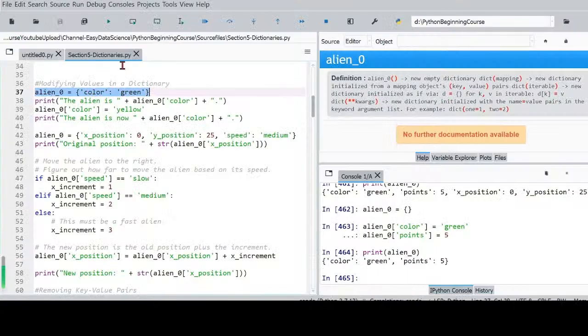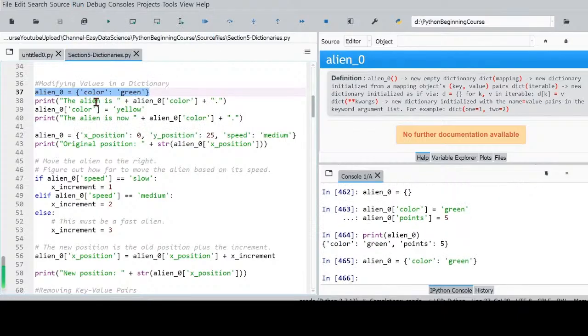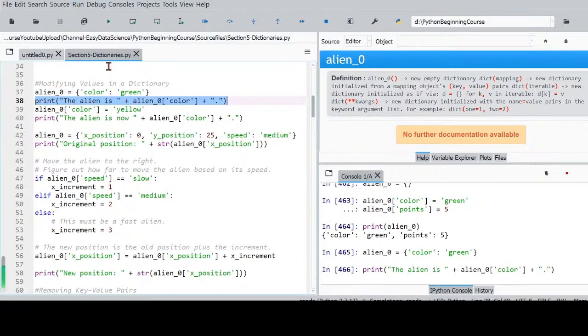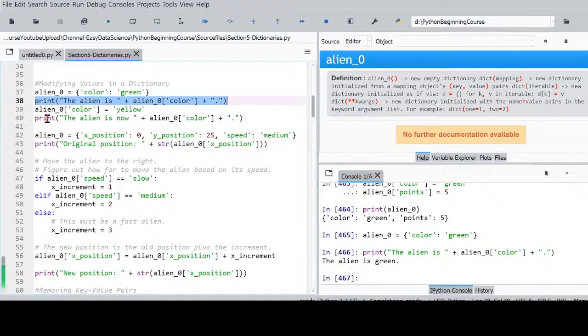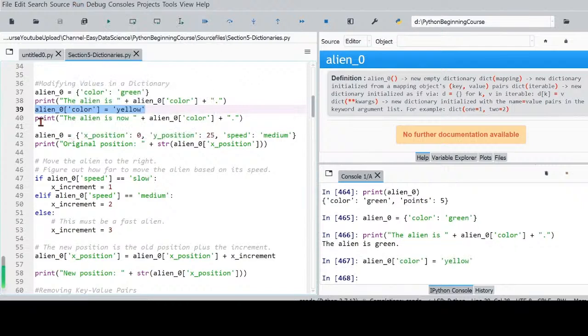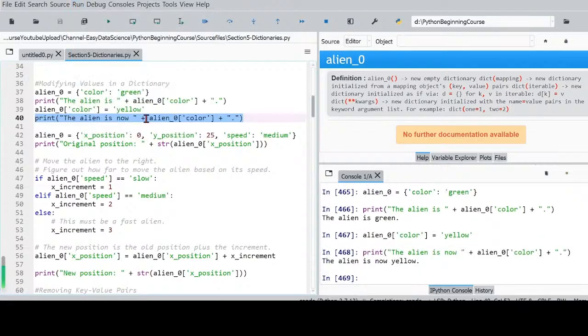So we create the first key value pair, green, in this dictionary, and we print out the alien's color. The alien is green now. Then we modify the color to yellow in this dictionary. And we can print out again. The alien is now yellow.